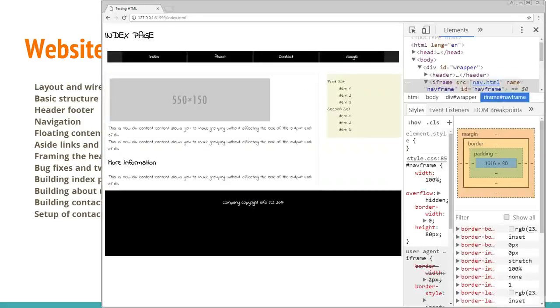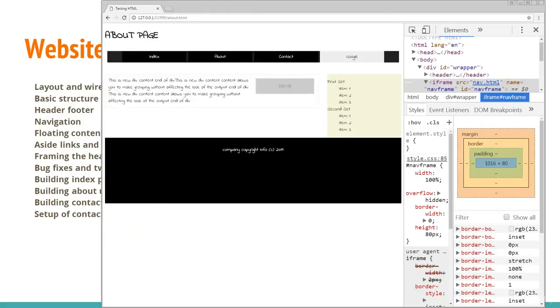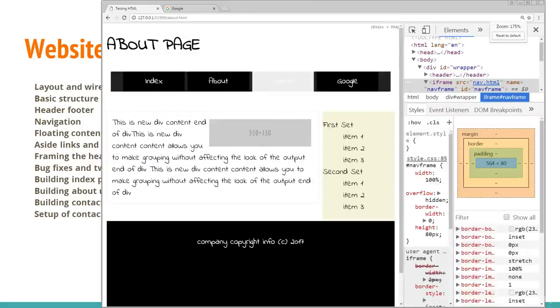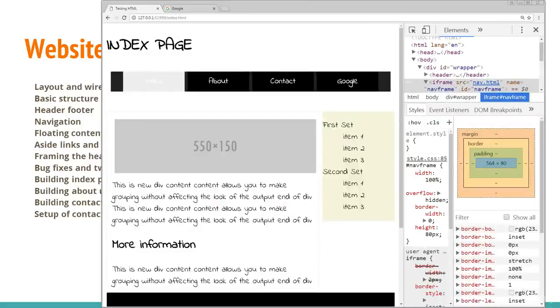This is an example of the website that we're going to be building out. And then finally, we're also going to be showing you how to add in different text to really customize how your website looks and feels.